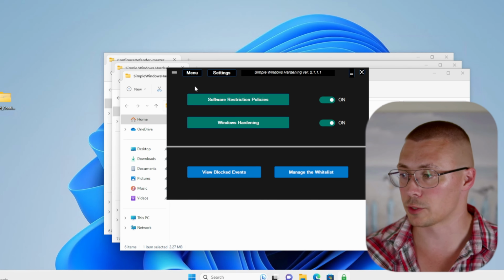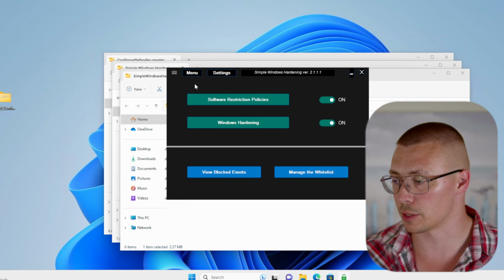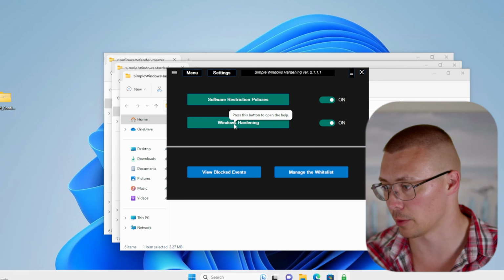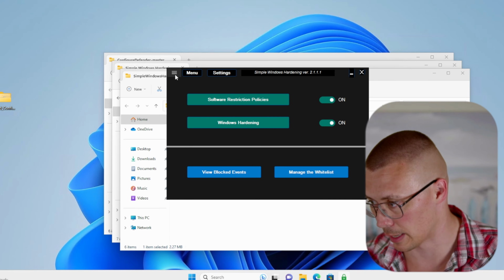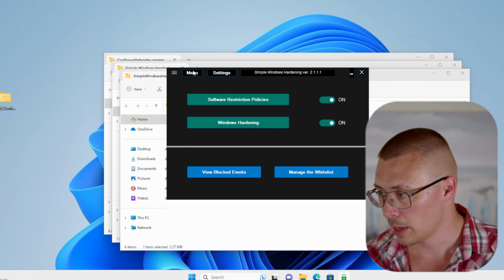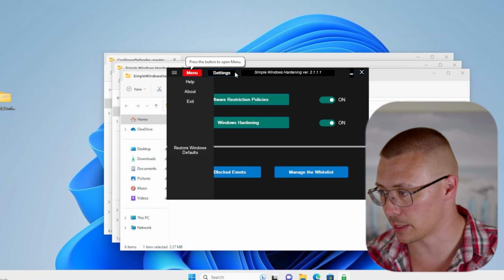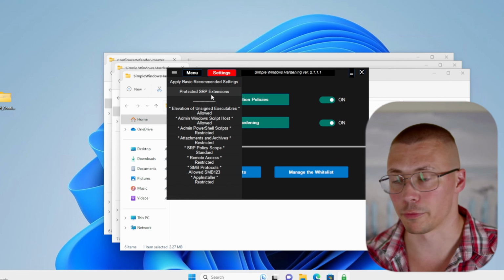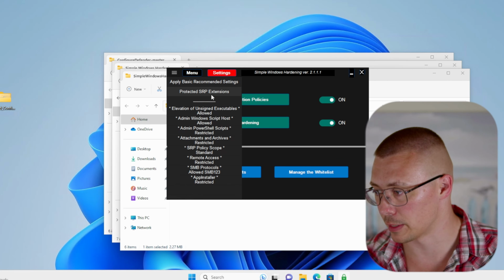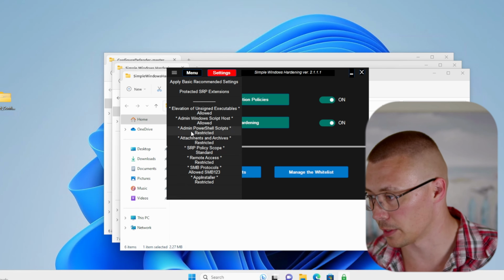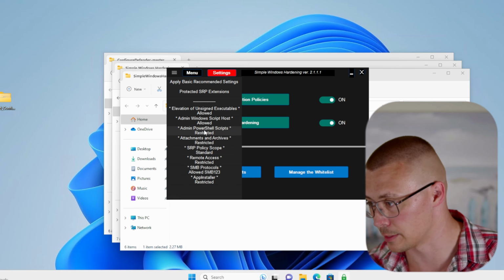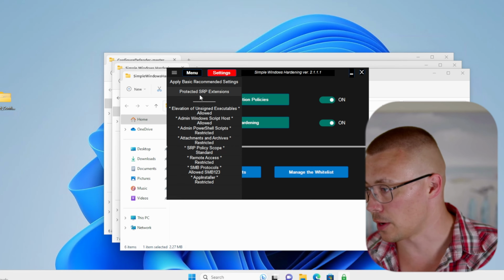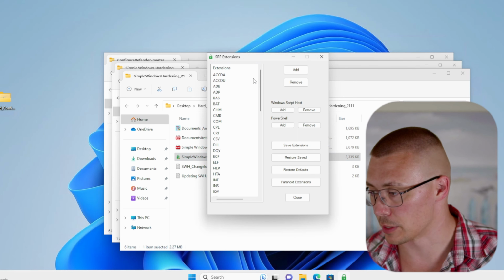So this is also a very good tool, but there's just some stuff to be aware of. The software restriction policies, the Windows hardening, all that stuff is good. Like I said, it goes hand in hand with ConfigureDefender. Every once in a while you'll run into issues with this tool, which is pretty rare. If you're a home user, I don't think you're going to run into this a whole lot, but every now and then you might run across it. Something you'll see is admin PowerShell scripts get restricted. Let's click on protected SRP extensions. This is just something to be aware of.